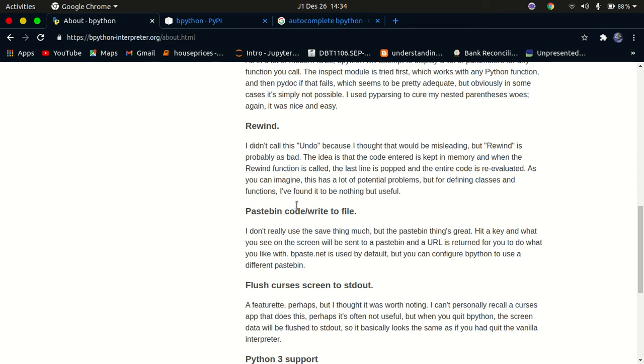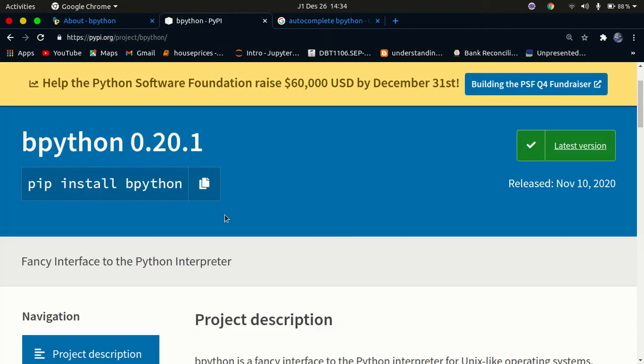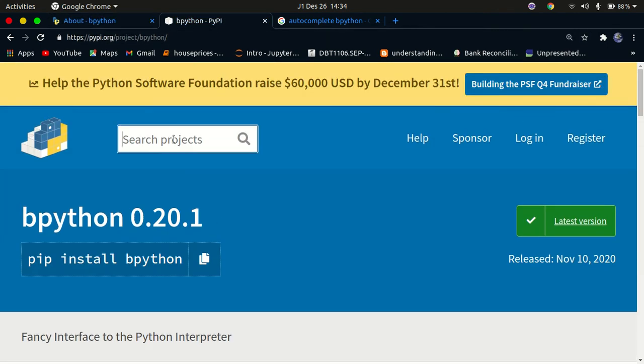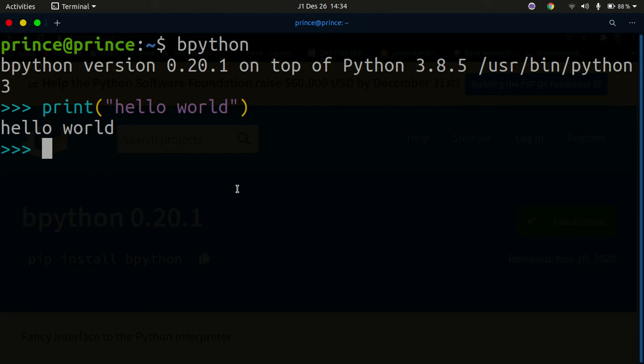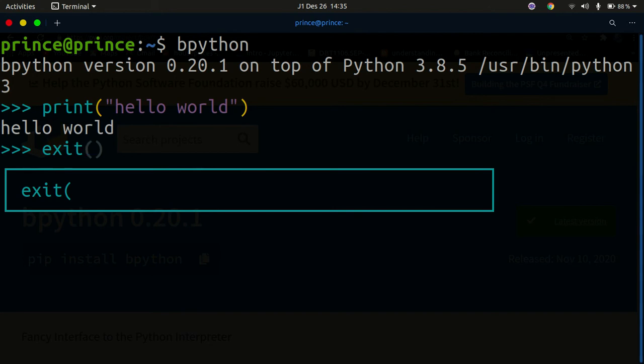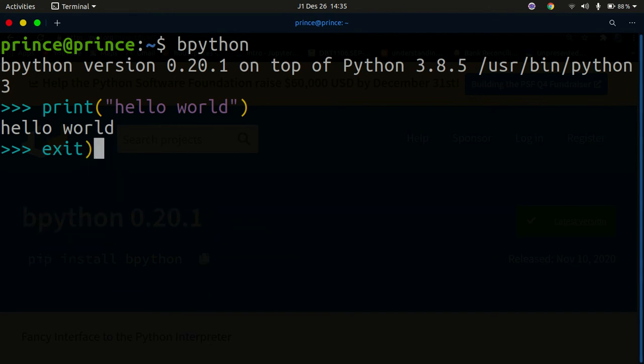Now let's go ahead and see how we can install Bpython. Just go to PyPI and type in bpython, copy this command, move to your terminal, and simply paste it. But first let's exit this. To exit the Bpython terminal, you can just type in exit, just like the normal Python terminal interpreter, right? And then you exit that.